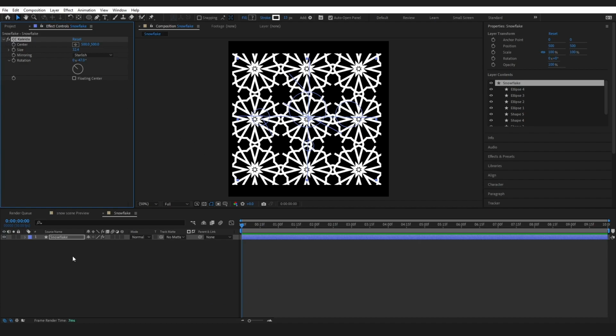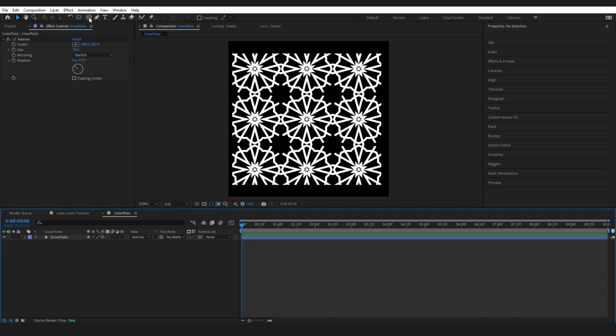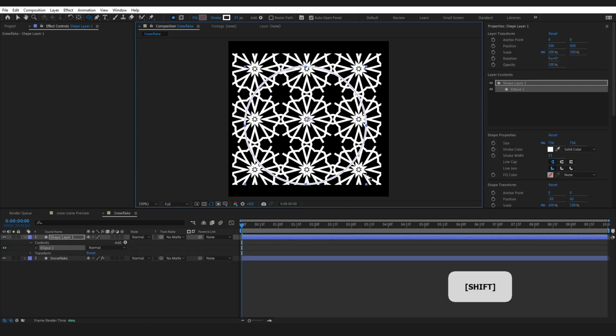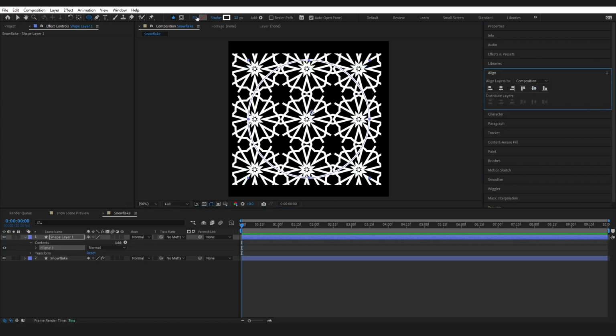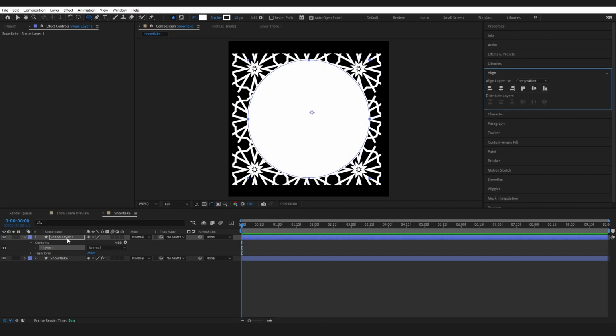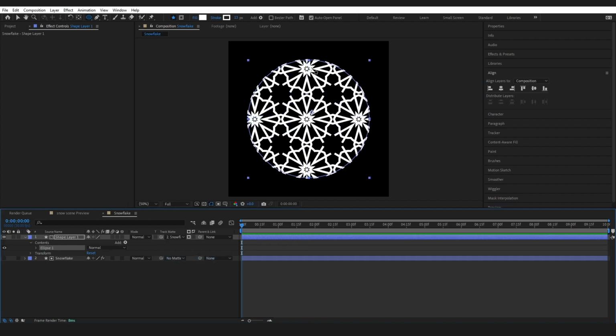So to remedy this, we're going to come up to the top here, grab the ellipse tool and create a second shape layer. I'll just align it, and we're going to change the fill to solid. And then we're going to come over to our shape layer and change the track matte to the snowflake layer. And now we've got a round snowflake, but that is also not quite right, is it? Because generally we have a little bit more shape.